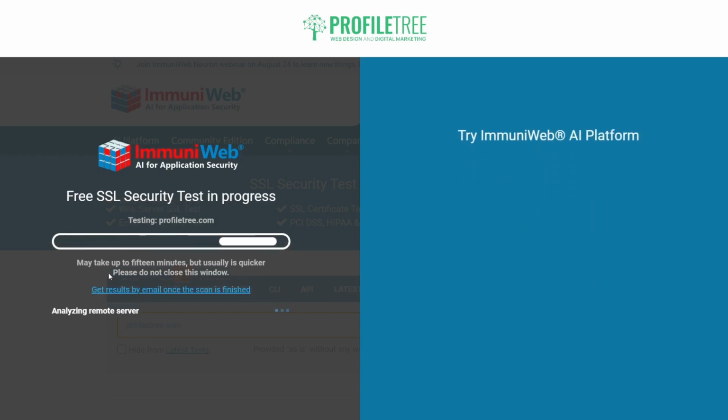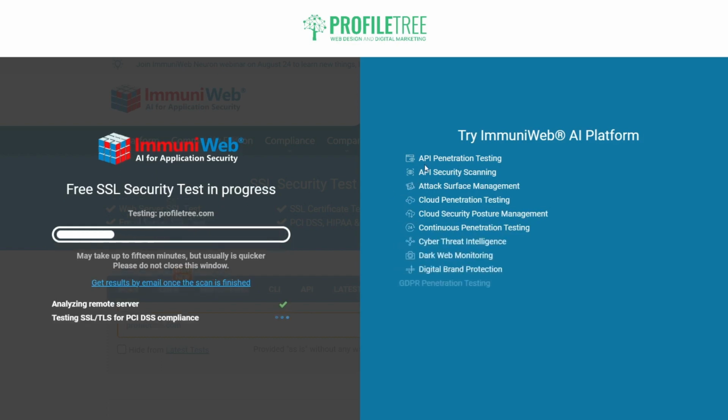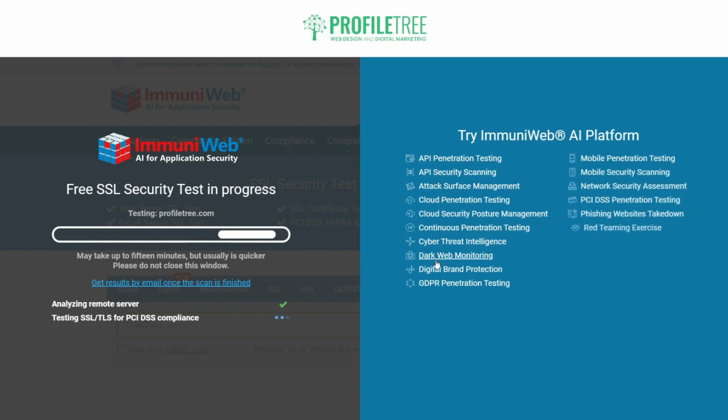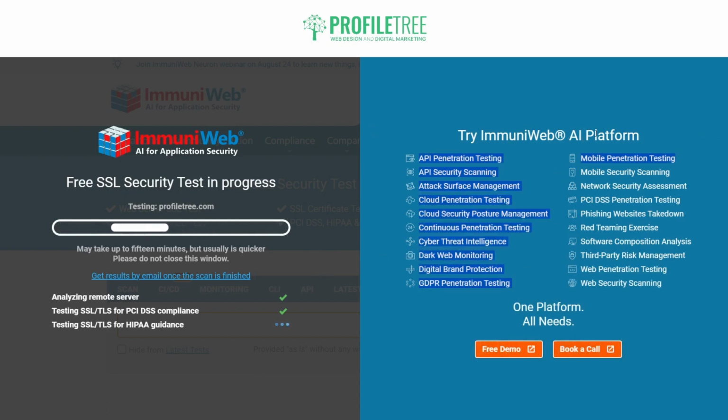rundown. It takes 15 minutes or so, but it can be quicker depending on the performance of your device. This just gives you some testing here. So there's API penetration testing, API security scanning as well. There are different areas here like dark web monitoring, GDPR penetration testing. So it just goes through every single test known. You can try out that AI platform if you want to, but it will come with those as well.